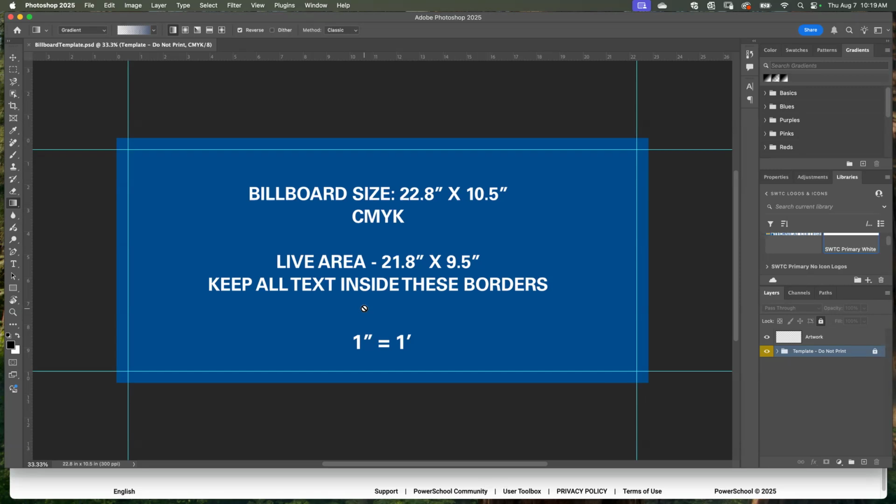Otherwise, since we've learned about resolution, I do want to explain your settings a little bit more. Maybe you're like, wow, this is small. This is only 22.8 inches. And here this is telling you 1 inch represents 1 foot. So in the end, this is just under 23 feet. Actually the live areas would be just under 22 feet, just under 10 feet. So that's the size of that billboard.